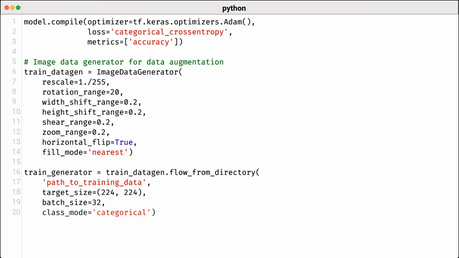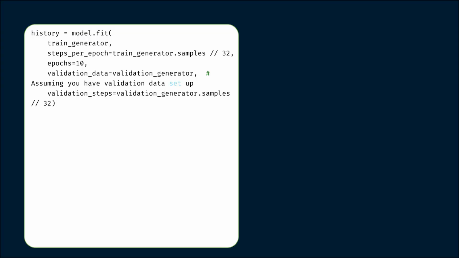This method will automatically label our images based on the subdirectory names, resize all images to 224 x 224 pixels, and set the batch size for training. By incorporating these steps into our workflow, we ensure our model is well prepared for effective training. Now let's proceed to the training phase of our model.